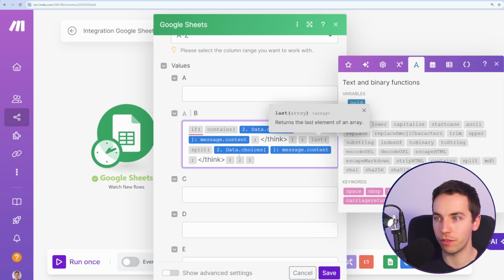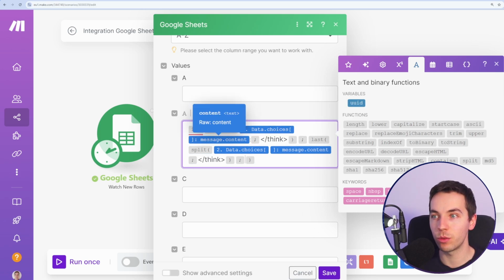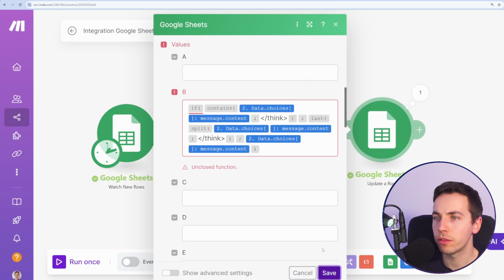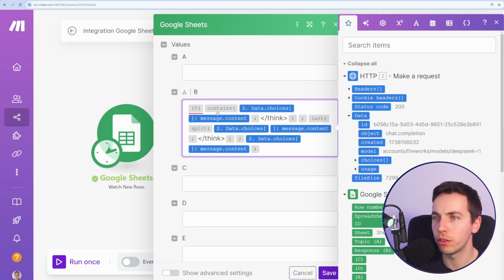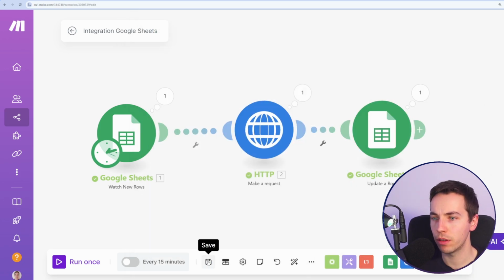However, we need to finish it off. If it does not include think, then we just want to output the entire string. Now click save. Oh, we actually need to close one of these functions. If contains goes in function there. I think we need to close this. So last. Okay, I think that's good. Let's press save. Save again.